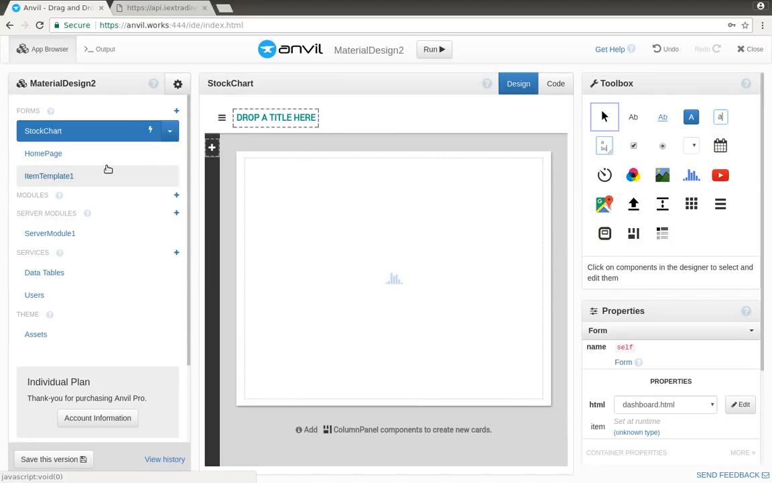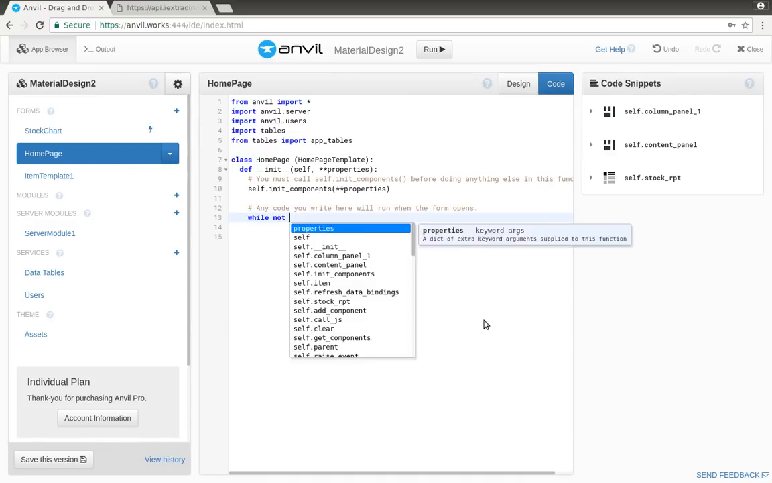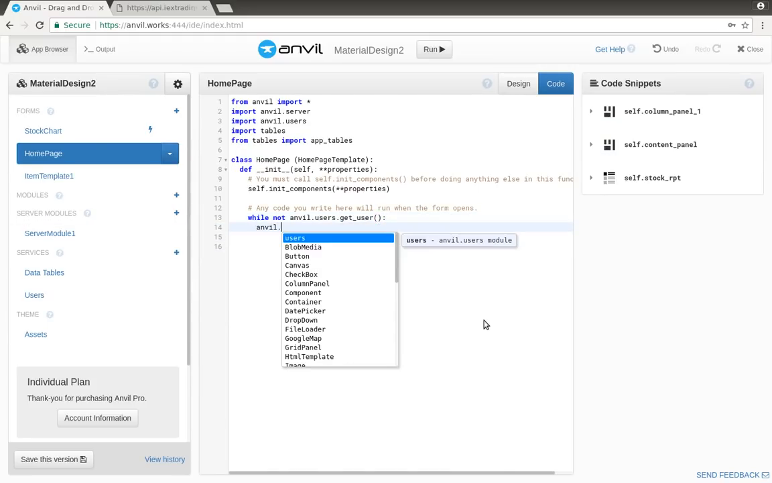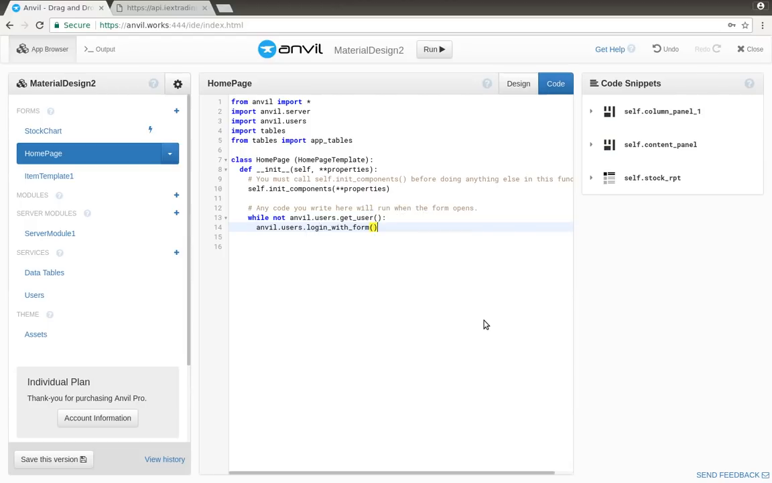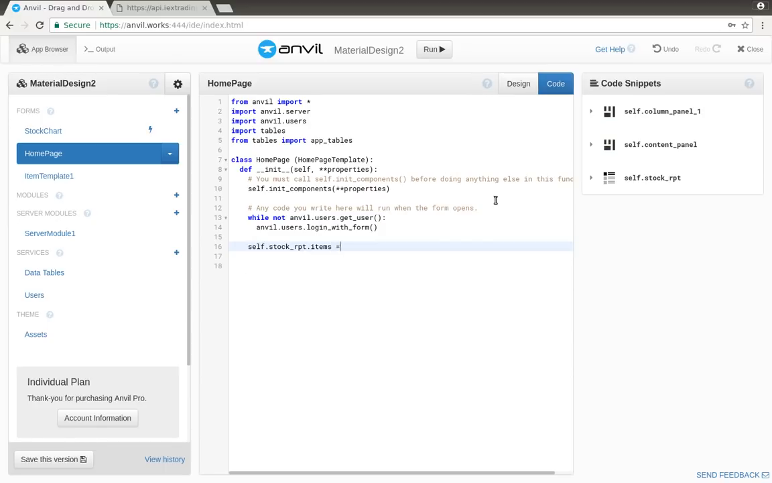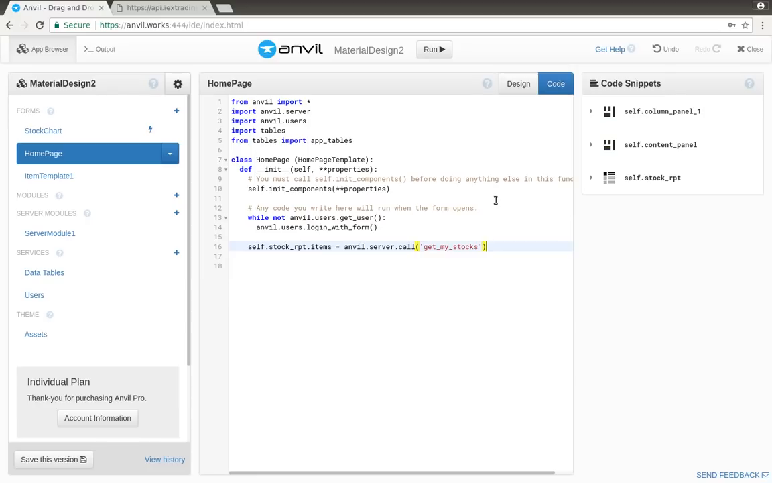Now we just want to make the user actually log in. So when we go to the home page, while nobody is logged in, we do login with form. So that will just keep popping up a login form until somebody's logged in, but it'll let people straight through if somebody's already logged in, i.e. they've ticked remember me. And if they have logged in, then the items for the stock repeat is going to be filled out by that get my stocks call. So that's going to get all those stock records that refer to me and stick them into stock repeat.